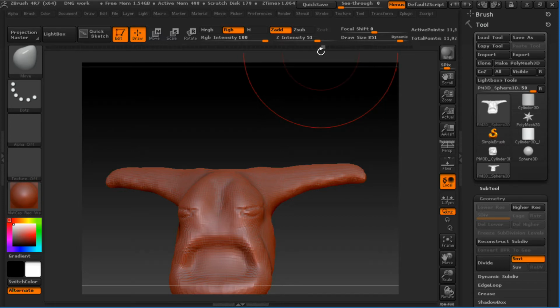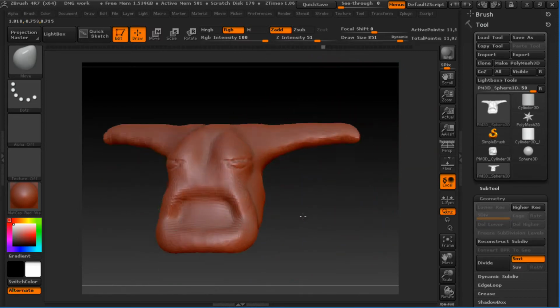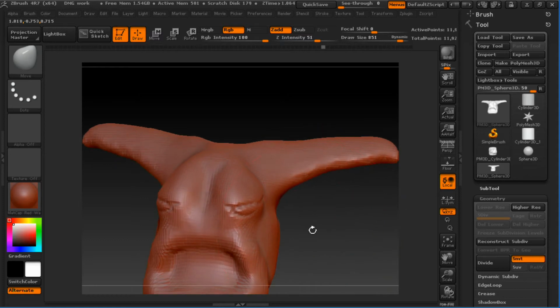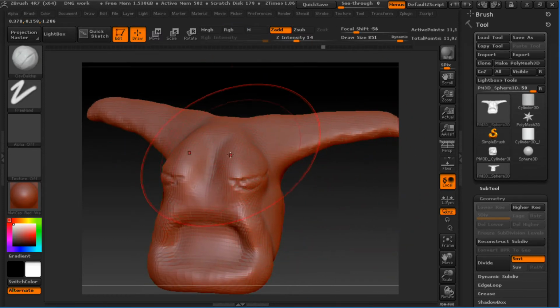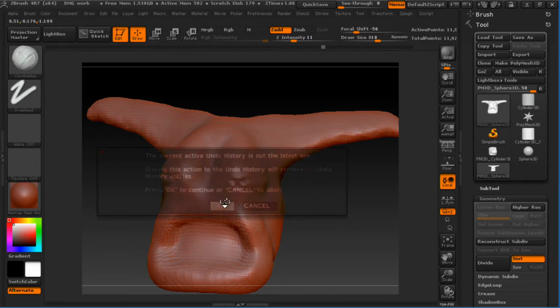But yeah, so if I wanted to continue kind of sculpting this out a bit more, my process would be this. Basically, I would end up switching to clay buildup, going to probably about 11 or so, or 10, and it'll give me this warning that I've gone back in my undo history to get rid of the horns. Do I want to do that or not? Yes. So I say yes, and I can kind of continue sculpting this out.